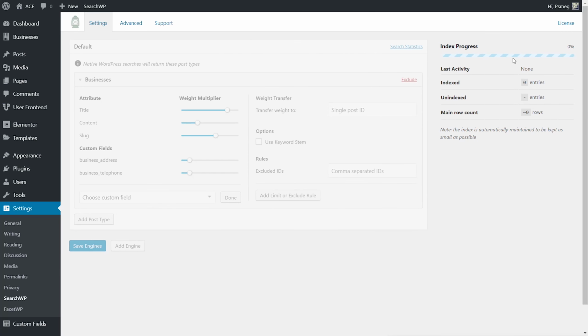Then you'll see on the right hand side, it's now going through the content that's currently on the site and indexing all that information. So it says the last activity was right now. The number of indexed entries, we've got 4 businesses, so currently there are 4 being indexed, unindexed 0, main row count, and so on.